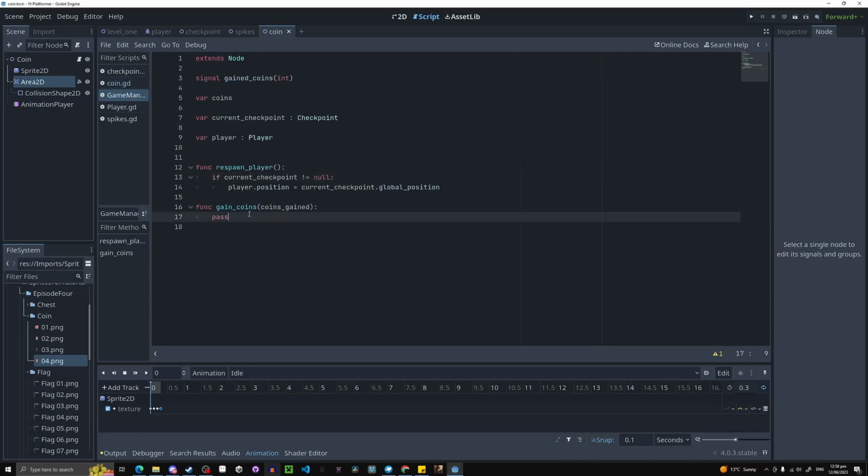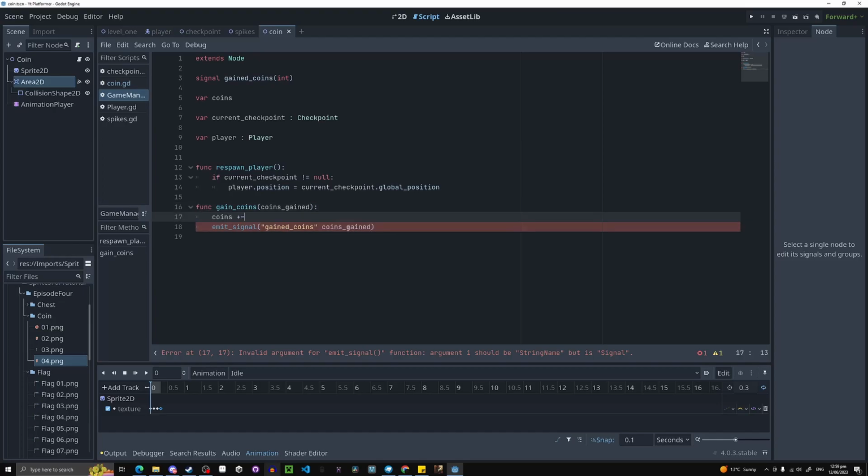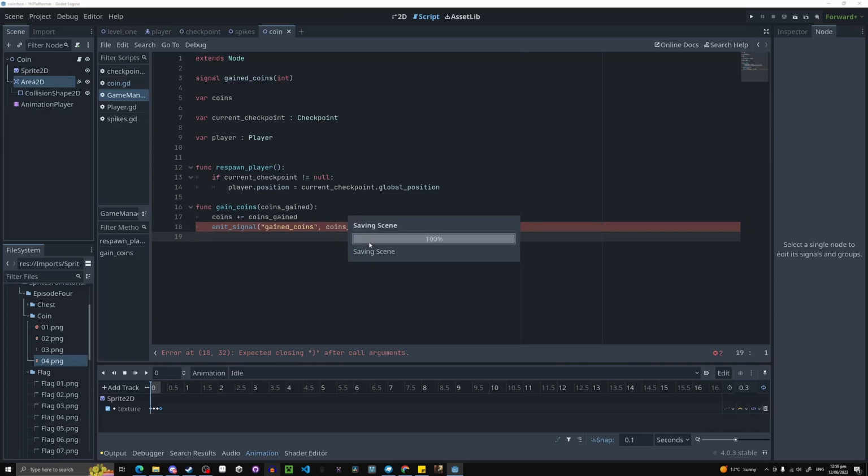And in our game manager, we're going to actually emit a signal. So we're going to do emit signal, gain coins, and it is going to take, oh no, sorry, you need to do this in brackets like so. Gain coins, and we're going to pass the coins gained. And what we're going to do is at the top, we're going to do coins plus equals coins gained. So right now we don't need this signal, but we'll just do it for the next episode. So make sure you do this. Sorry, this needs a comma right there.